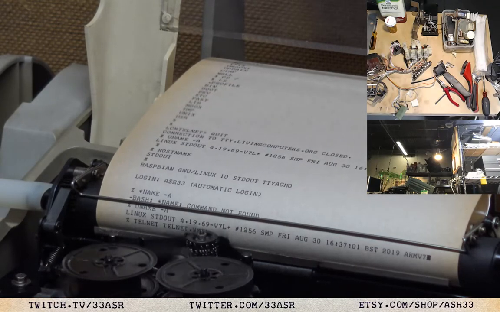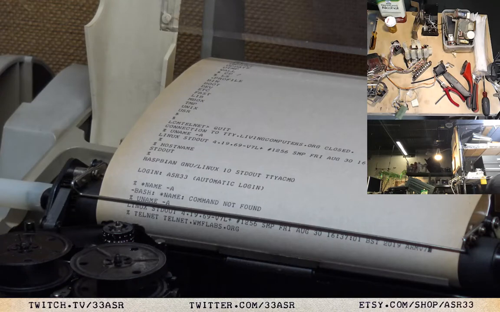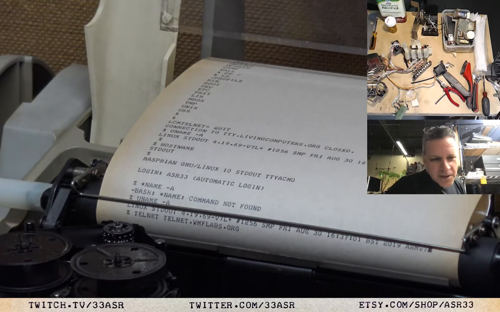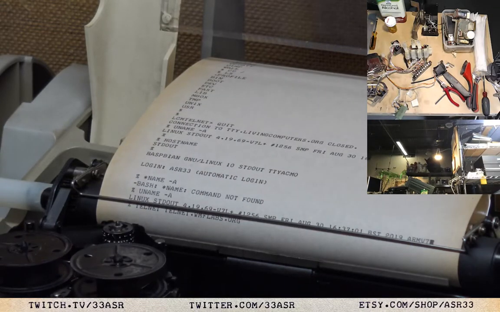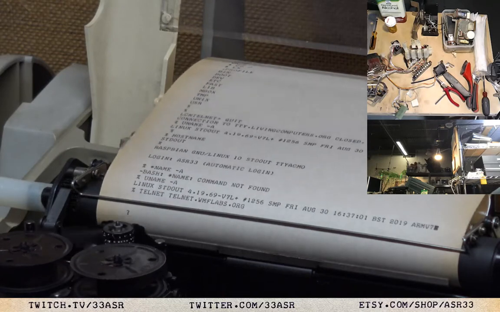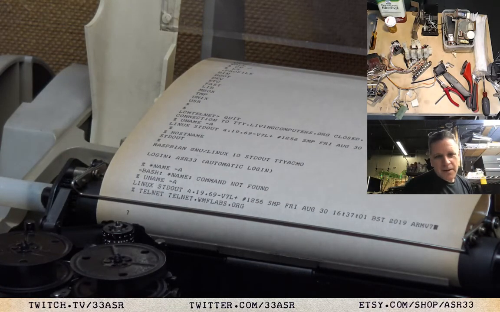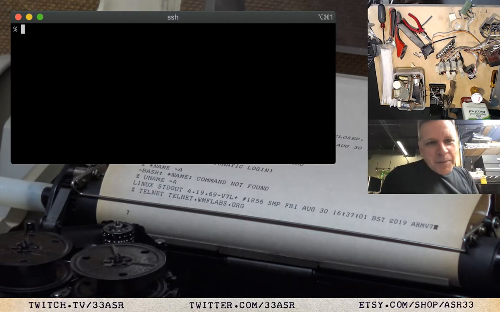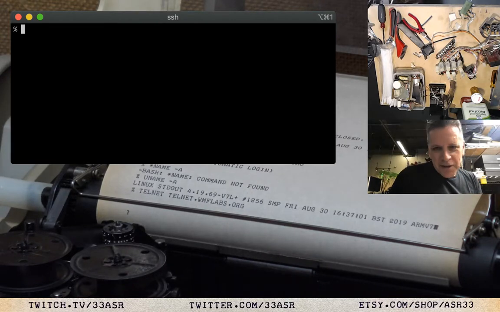WMF Labs. Which I guess stands for Wikimedia Media Foundation or something. And, yeah. Okay, that didn't do anything interestingly useful. So let's try it again. I'm going to try it from my little real terminal, from my black box simulation of an ASR33 teletype terminal. Except you can't see the keyboard; you can only see the printout. telnet.wmflabs.org.